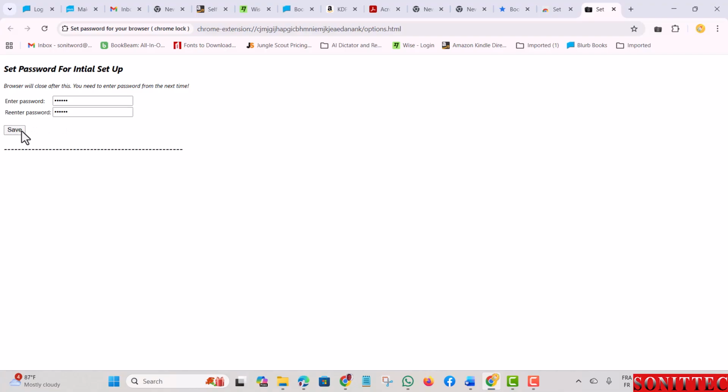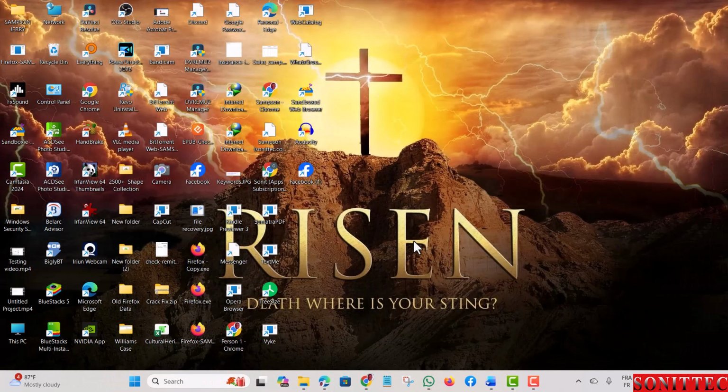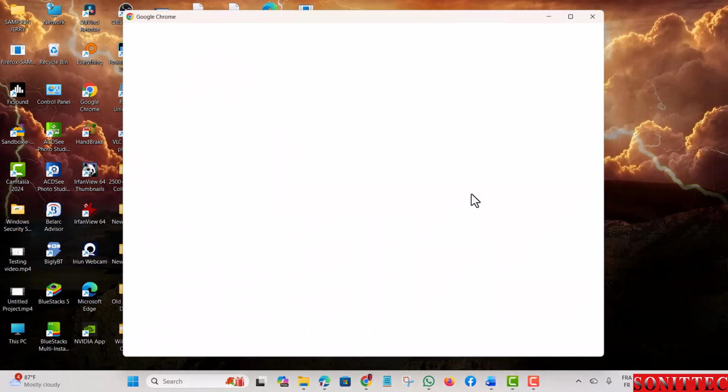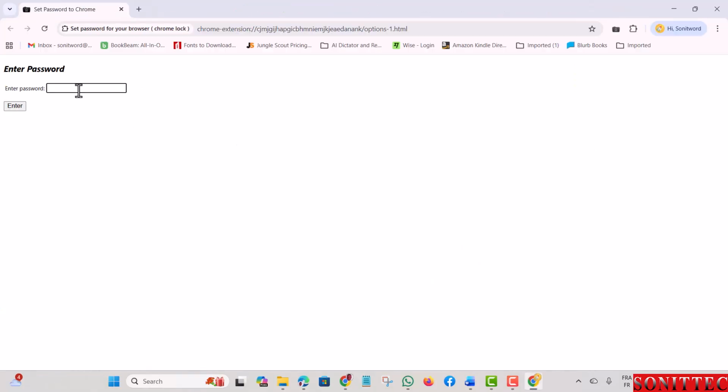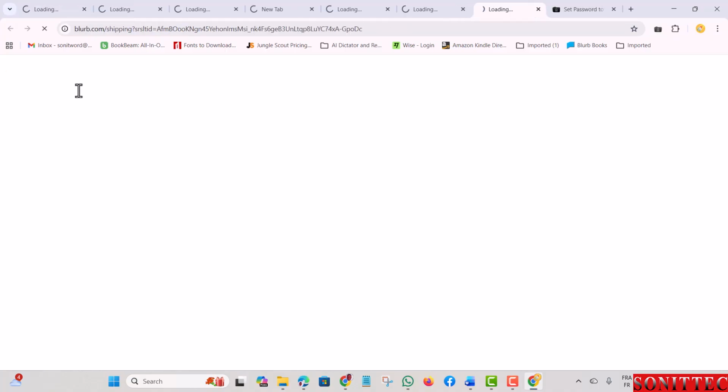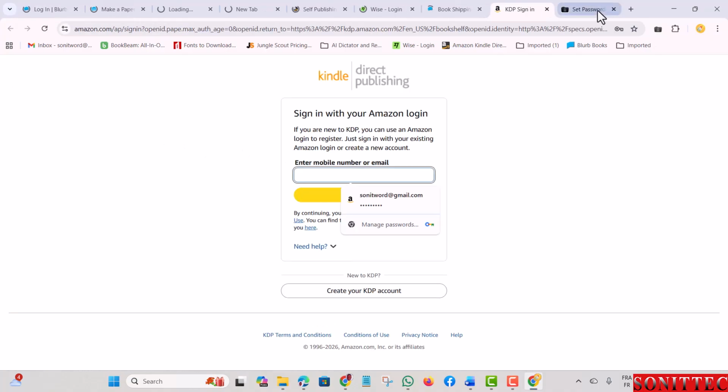and click save. Once you do that, the browser will be closed and you have to come back to put it again. It's going to ask you for the password. So the browser is open now. So this is how you protect your browser using extension.